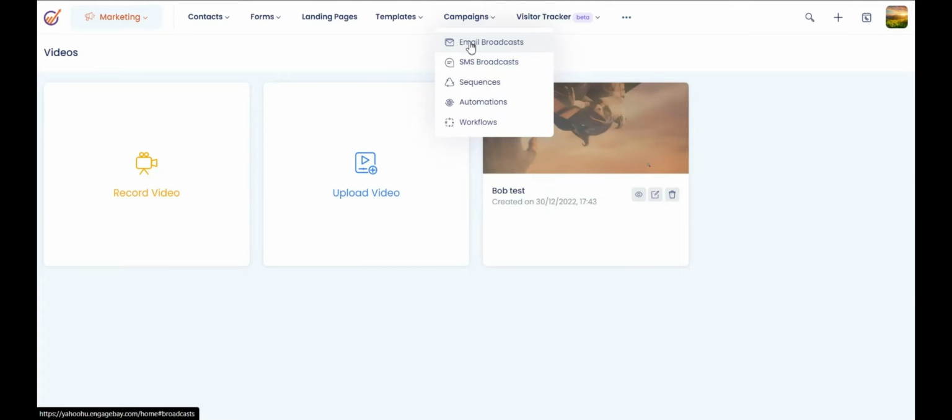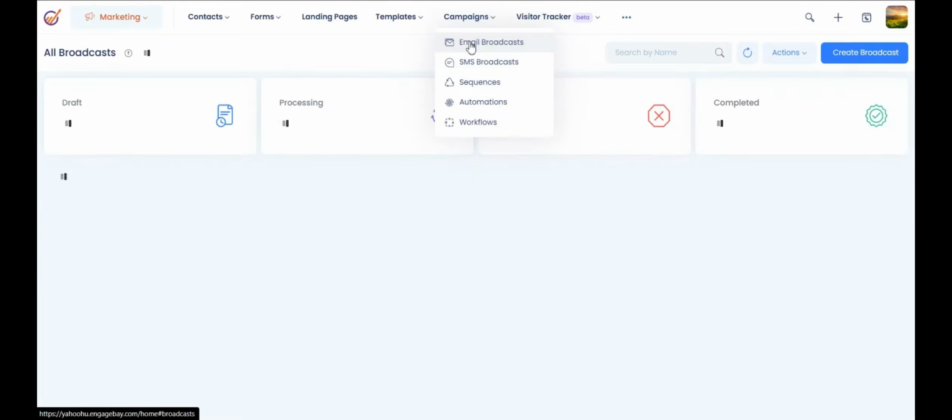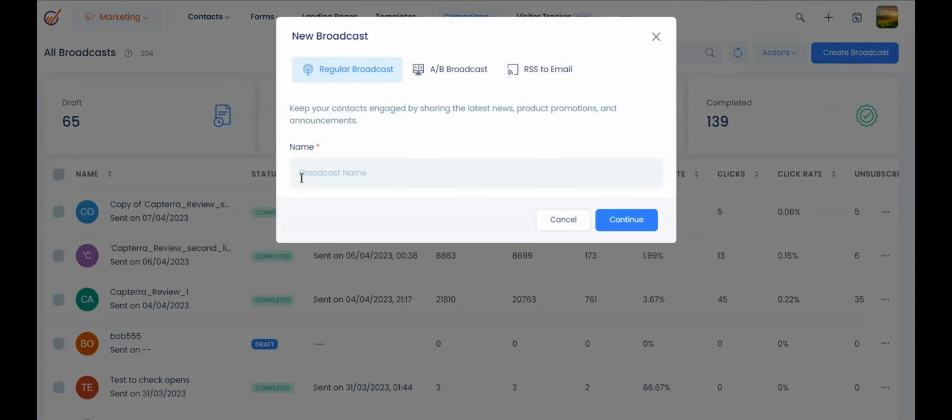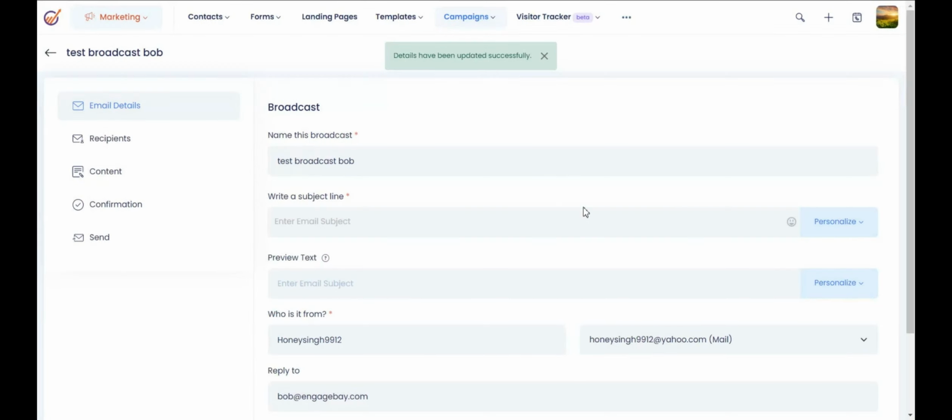The best way to do that on EngageBay would be to use our email broadcast feature. So let's see how we could create a broadcast on EngageBay. You just give it a name for internal purposes so that you know which email was sent for what reason. And on the next screen, it will ask you to choose a subject line that you want to use for this email. So you can put in the subject line, say "Welcome to EngageBay."